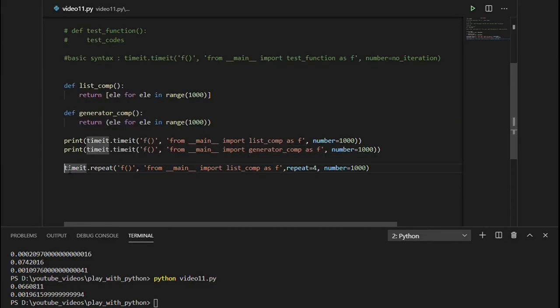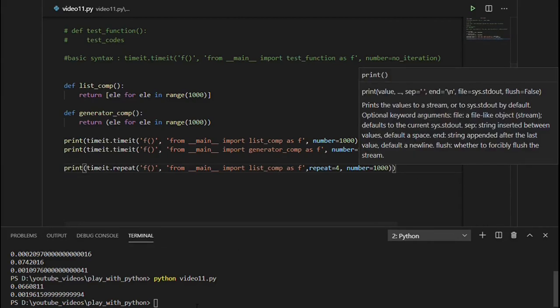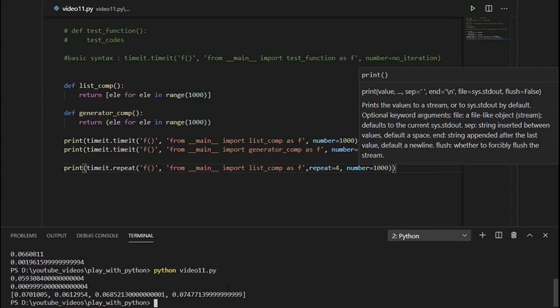So what it does is, it returns a list, and the number of elements in this list is basically the repeat number. So what is its purpose? It runs this code each time. For each repeat value, the number of iterations is this 1000. So timeit runs this code 1000 times for each repeat, and it returns the values in a list. So yeah, sometimes these are helpful.